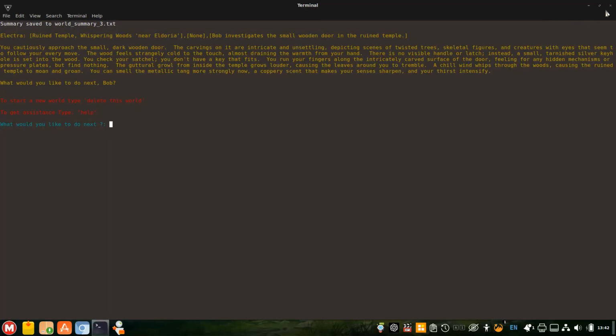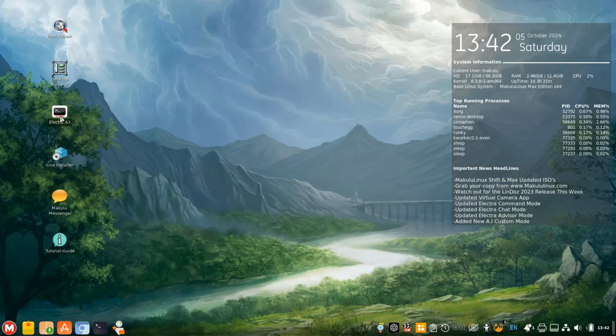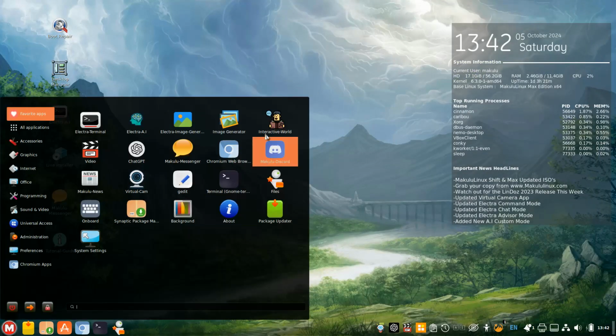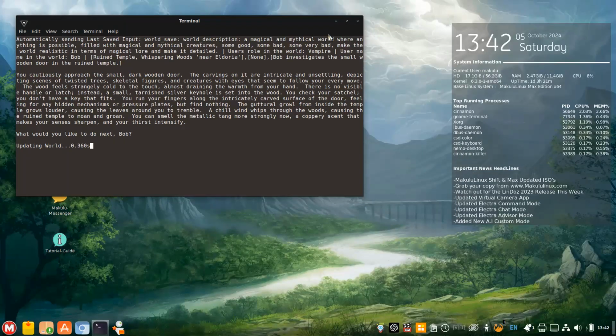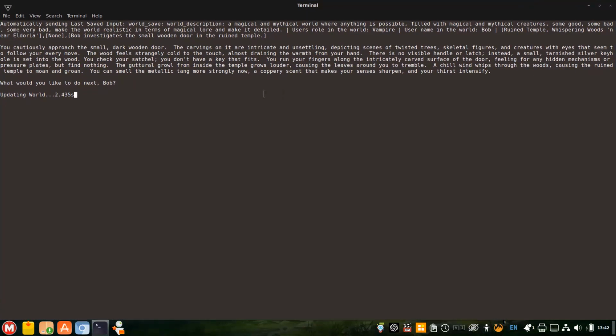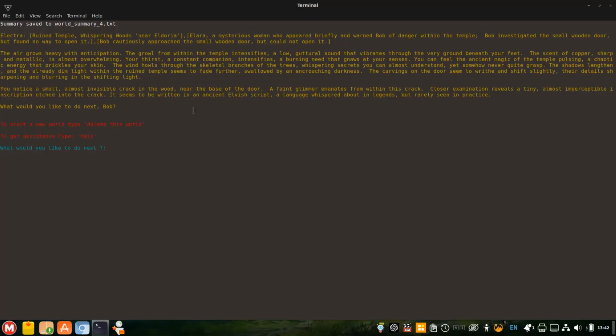And if you exit, let's exit here, you can either go back in via the terminal, or you can just launch interactive world straight. If you go back in now, it will actually load the last world. As you can see, it's updating the world, but it will progress it one forward. We were on world save 3. It automatically progresses one forward if you load the world, just to push the story forward, right? And so it will move one forward.